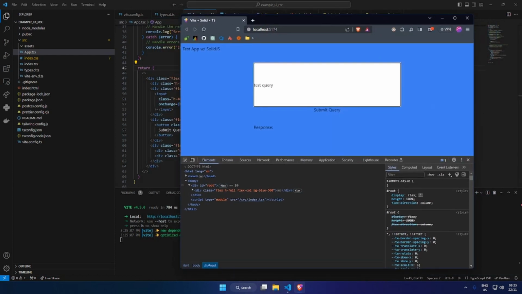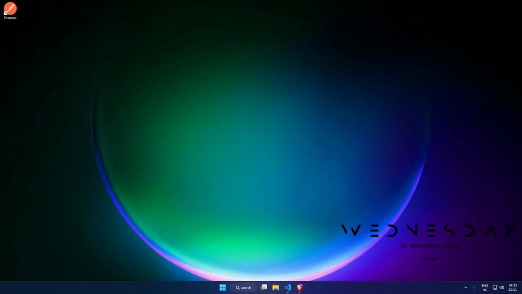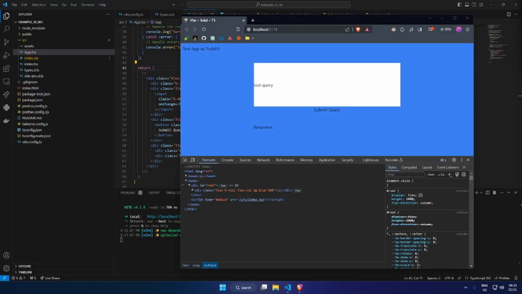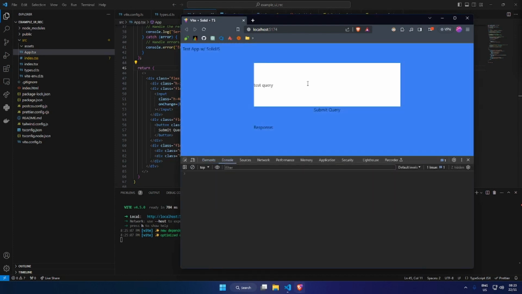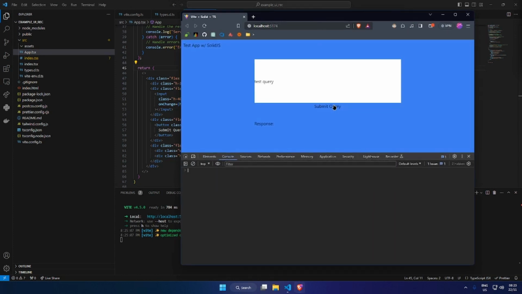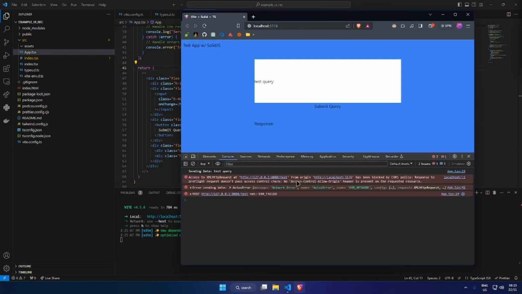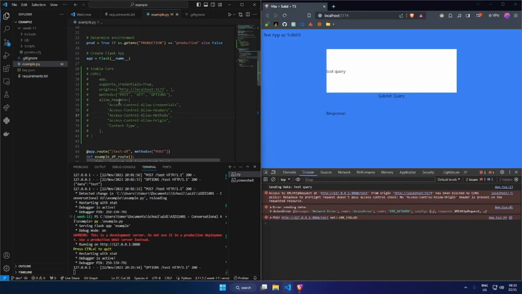So when we submit the test query, we're going to run into a very annoying problem that happens with every single UI and server structure where you have a client that's separated from your server, and it's called CORS. I will give you a step-by-step process on how to fix this with the Flask server, because this is probably going to be one of the most annoying problems for most people.